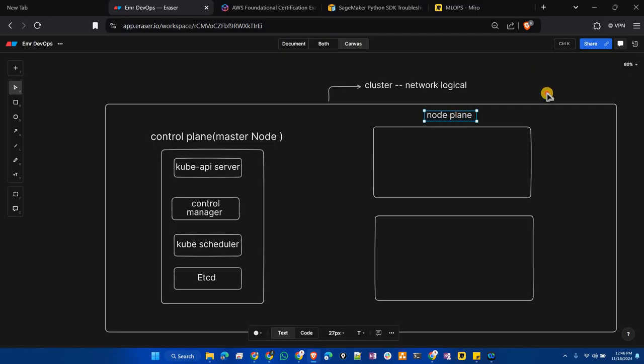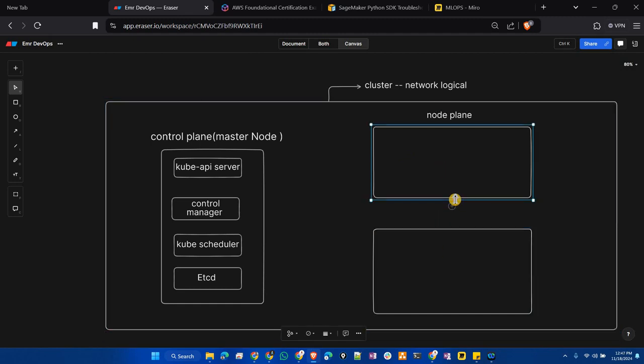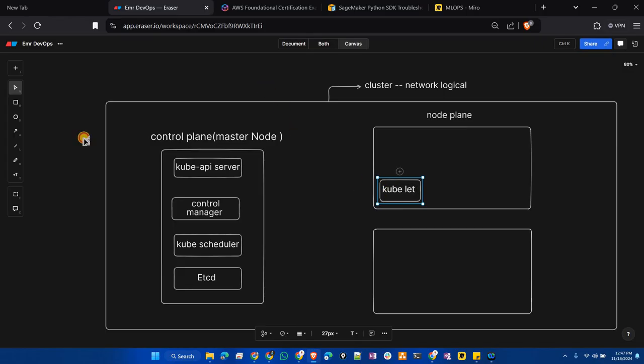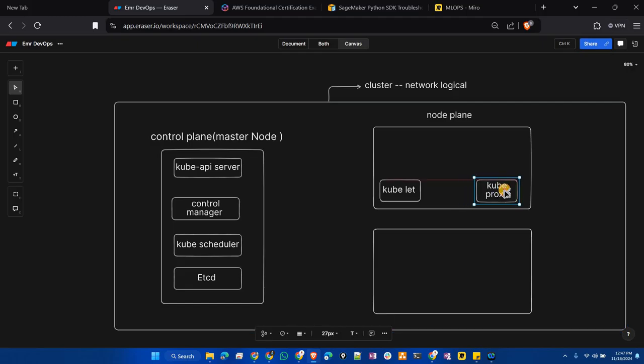Okay, so in this node plane you are going to run these components. What are all the components that will be present in this node plane? There will be one kubelet, and there will be a kube proxy.